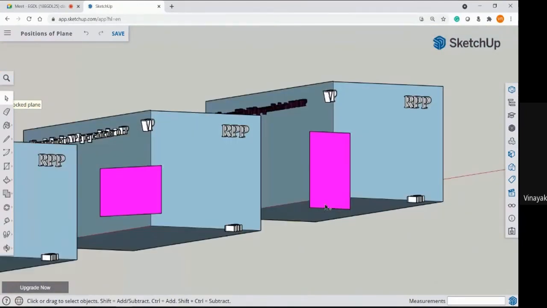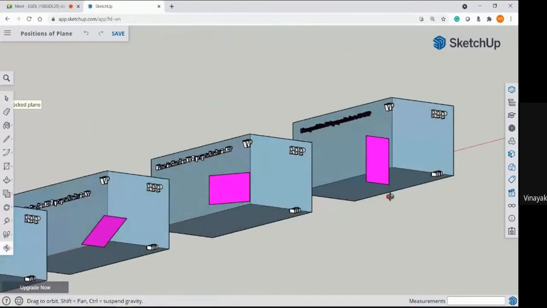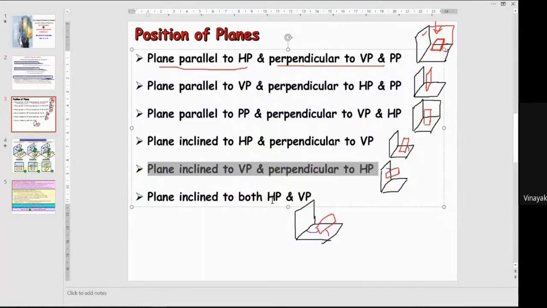Now let's move on to the last position, which is very important. That is a plane inclined to both horizontal plane and vertical plane. The problems which you will be solving will be inclined to both these planes. But in order to obtain a plane inclined to both these planes, you have to do the first step, that is the first position, then move on to the other position, that is the fourth position, then this. First this, then this, then this. Or else first this, then with respect to vertical plane.